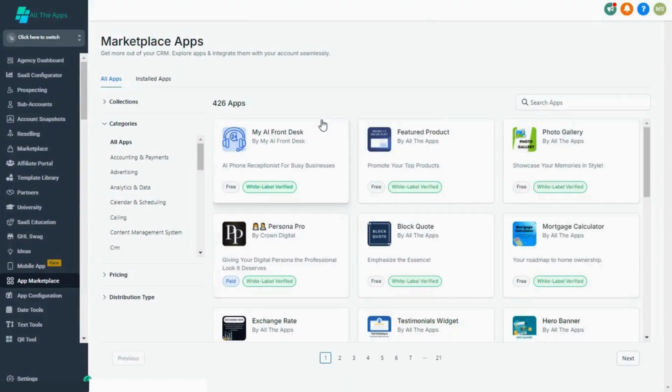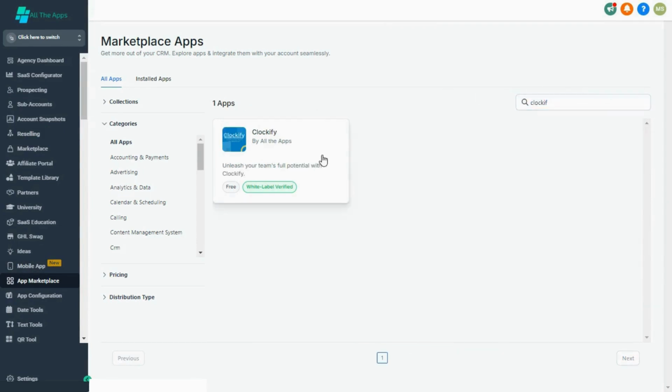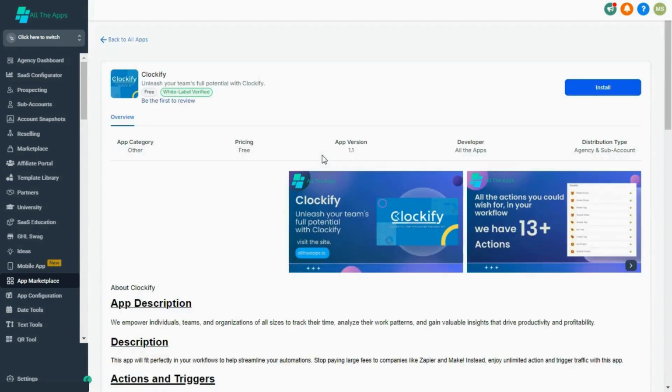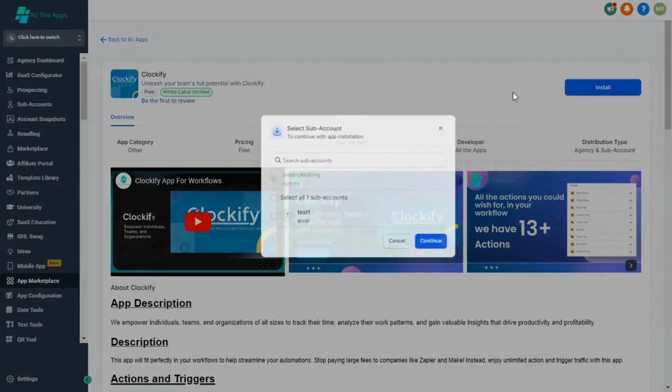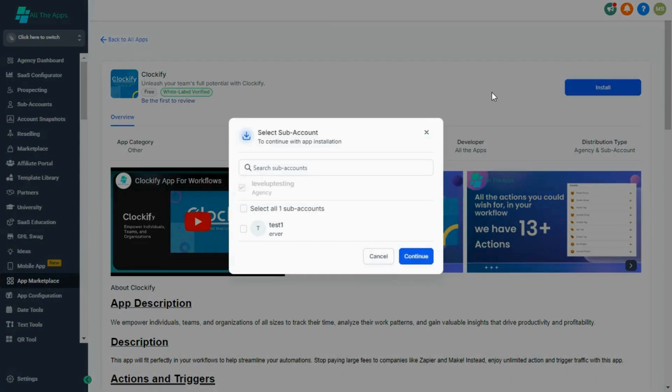Discussing Clockify. On the platform, down below in the navigation bar, you can find the App Marketplace here and search for Clockify. You have to install it first. It's up to you whether you want to install it on a specific sub account or on multiple sub accounts at the same time. I'm choosing this one.